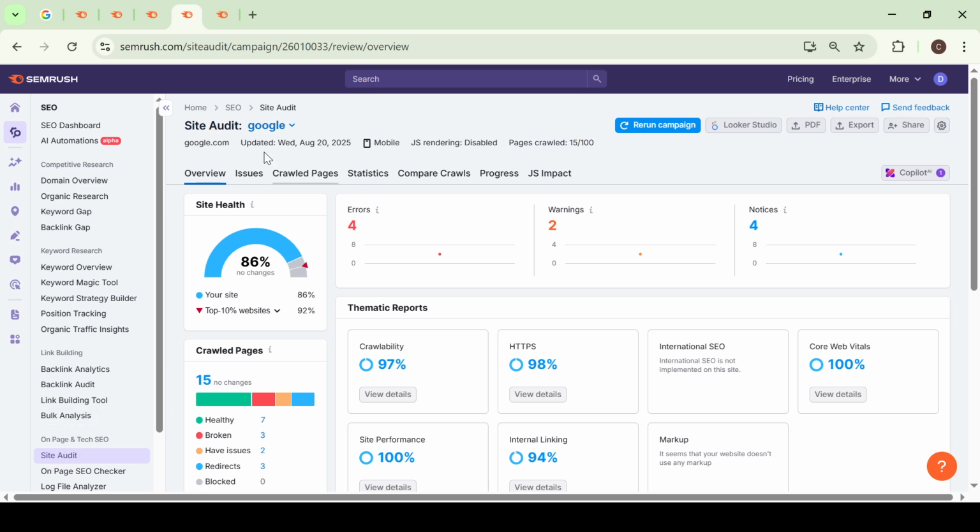Once you initiate the site audit, Semrush will conduct a thorough check of your website for critical technical issues. The tool is diligent, scanning for crawlability problems, like broken navigation links, improper redirects, and even pages that are too deep within your site's structure. These issues can severely impact how both users and search engines interact with your site.